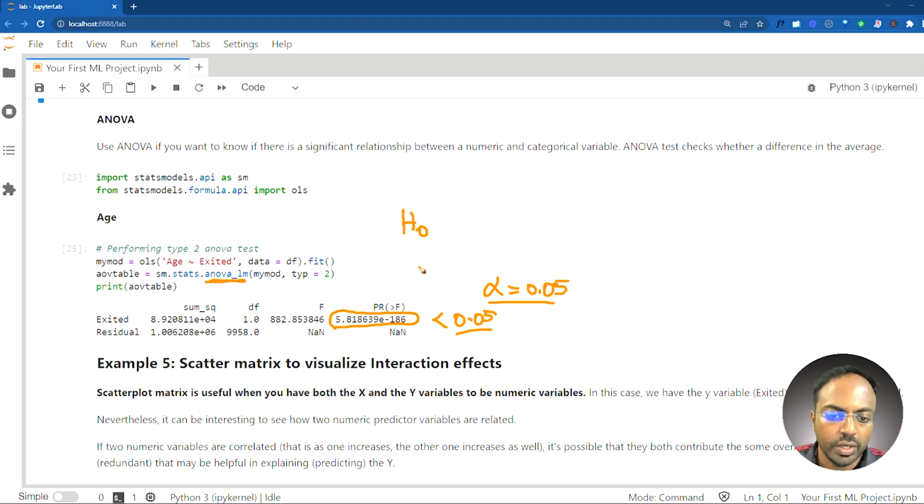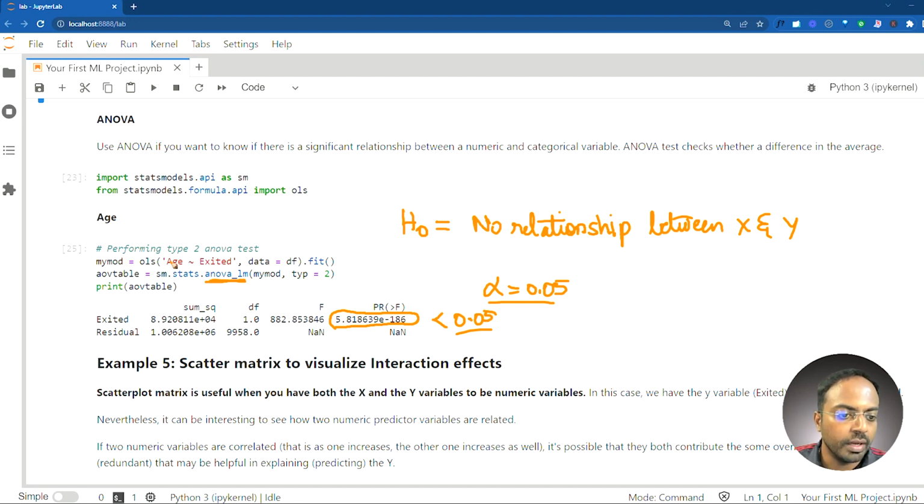If the p-value is lesser than 0.05, then we reject the null hypothesis that there is no relationship between the x and the y. Typically, that is how the null hypothesis is defined, right? There is no relationship between the x and the y, and we conclude that there is in fact a significant relationship between the numeric and the categorical variable we have defined in this formula. All right. So here clearly the p-value is lesser than 0.05. So age and exited are definitely having a significant relationship.